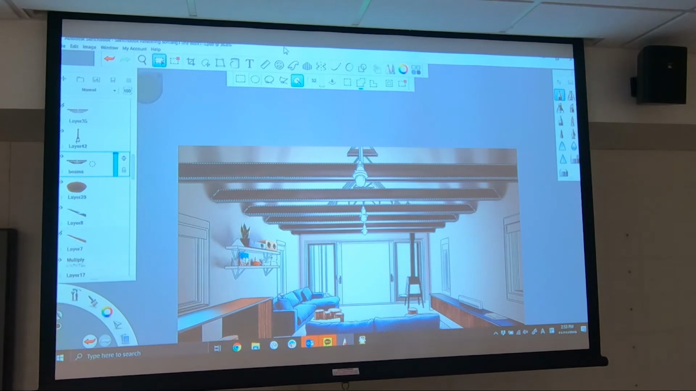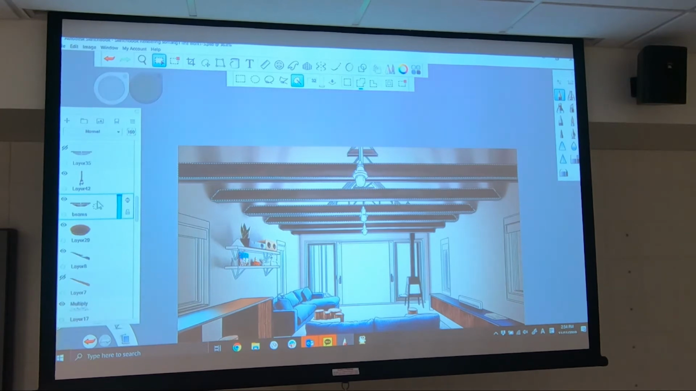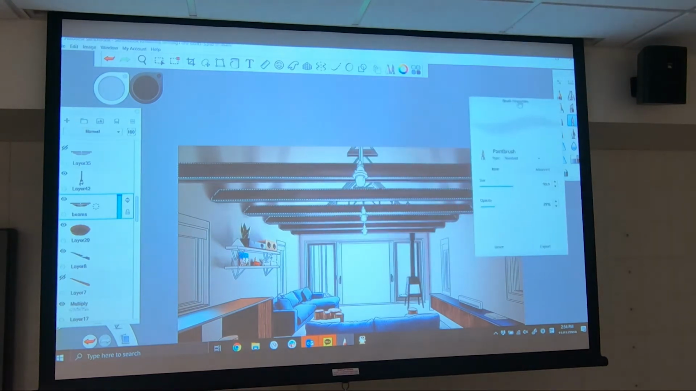I'll just revisit the beams because I think I want to make them a little bit darker. So, change the color to more black. And then I usually use the brush tool to paint.